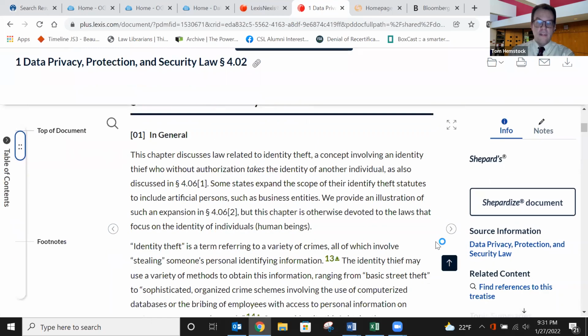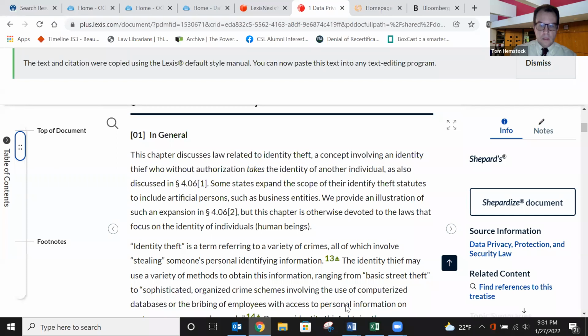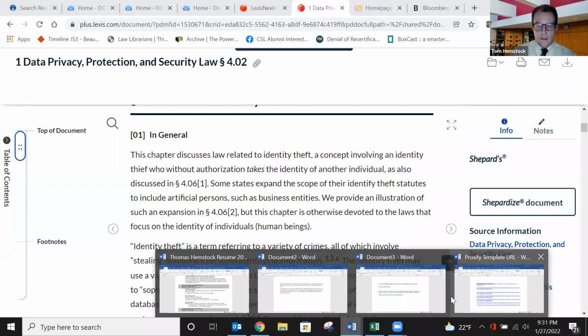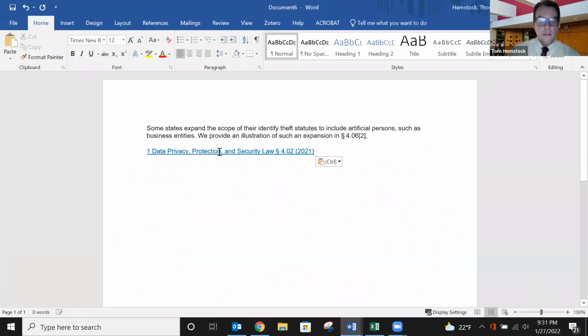So let's say I found something, and this is absolutely perfect. I want to cite this in a discussion post. I want to cite this in a paper. I don't know. I want to use this for my thesis topic. Well, what we can do is we highlight it and we do copy quick. And there we go. So it's copied and pasted the material in here. It says Blue Book Citation, and it is probably 95 to 100% correct when it does Blue Book Citation.